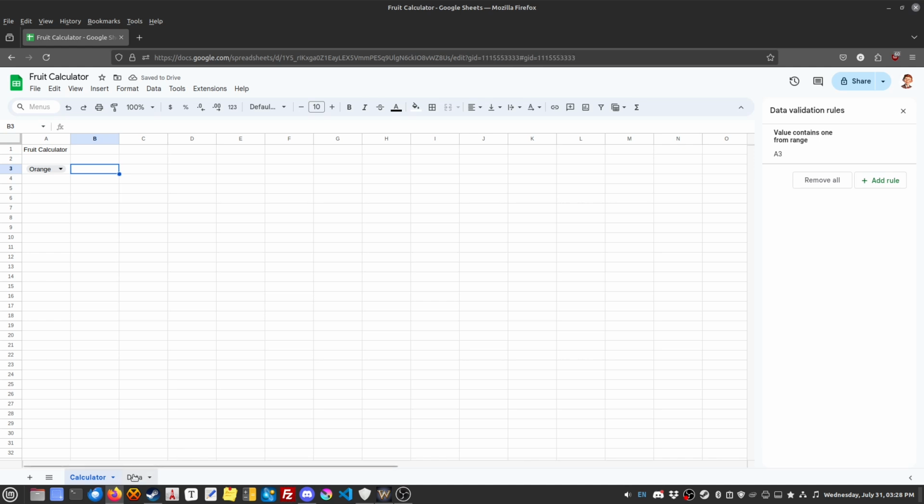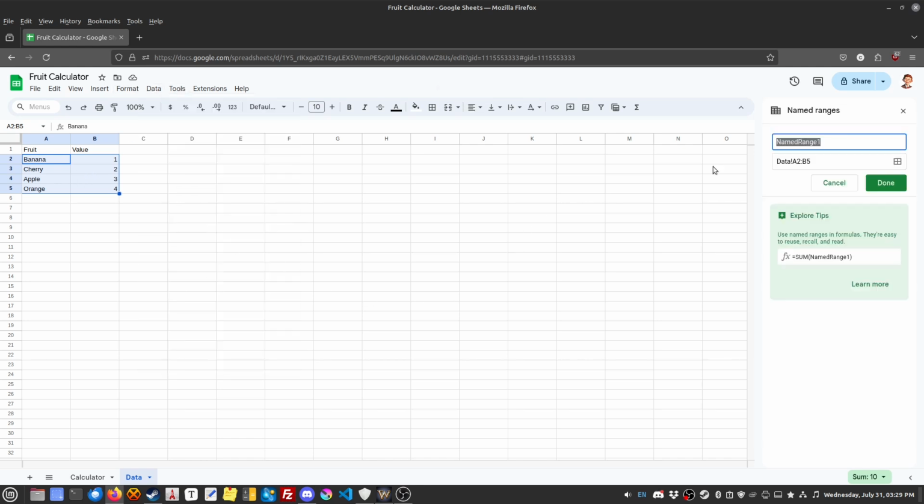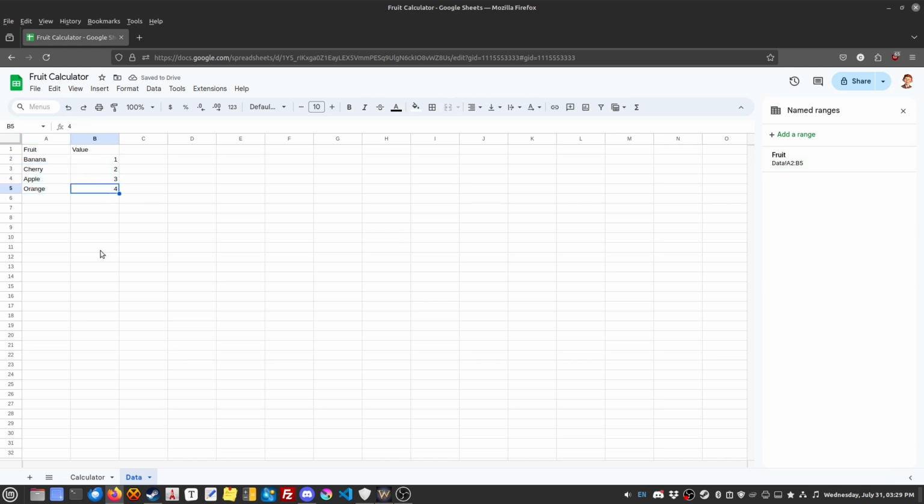But we need the value to be pulled up as well. So how we do that is we go back to Data, and we select the range of the data that we need to pull from. So we select it, and then we go into Data, Named Range, and we'll call this Fruit. And it already has the selection here, so that's done. Now you could do without a named range. You could just specify the range, which would be Data exclamation point A2 to B5, but this just makes it a little simpler so that you can keep track of different data sets.